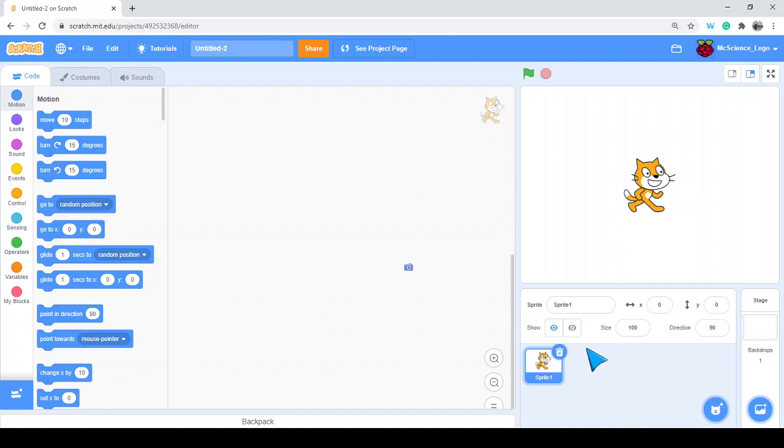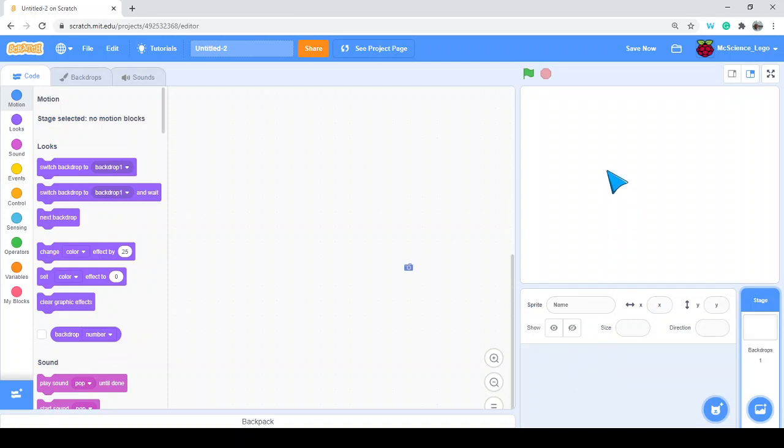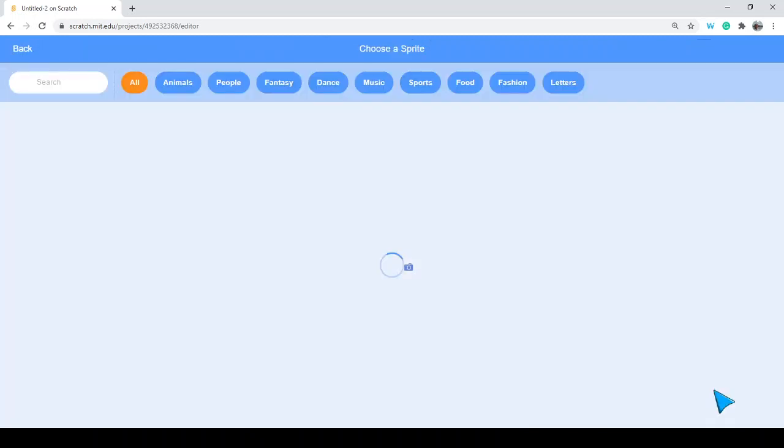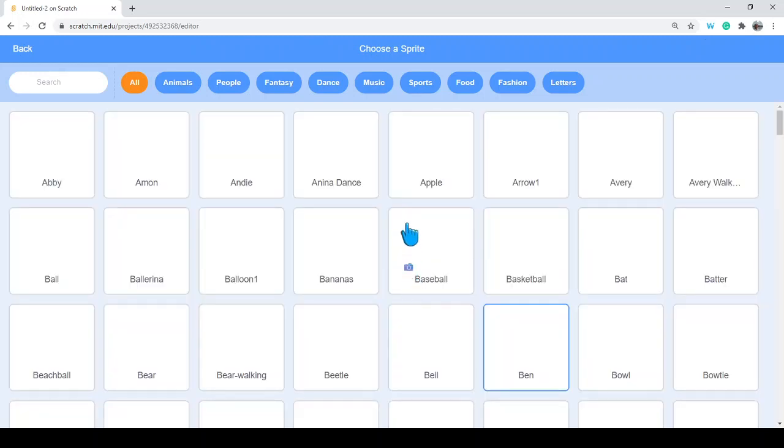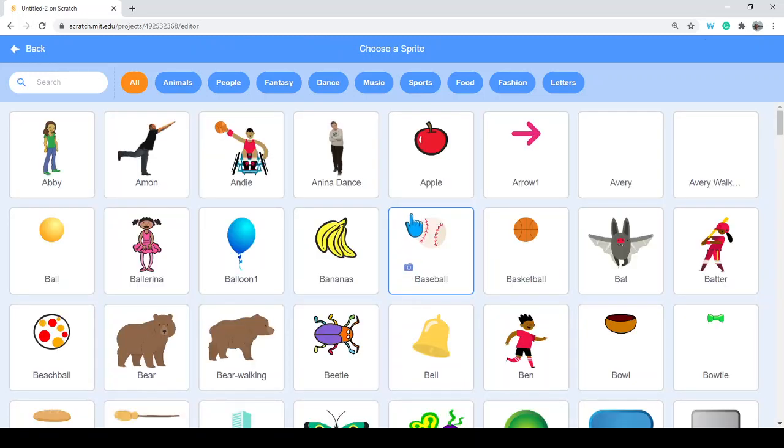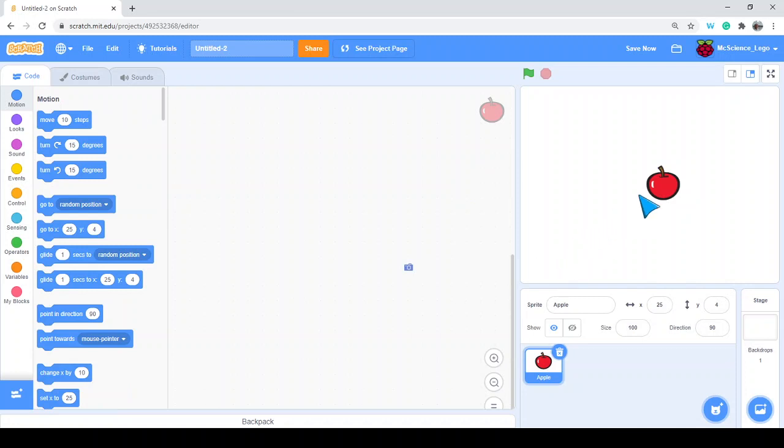So first of all, we're going to get rid of the cat in here, and we're going to create or get two sprites. First of all, we're going to choose a sprite. In this example, I'm going to have the snake go and collect apples. Now, you can have the snake collect anything you want, and the coding will be the same. You'll just have to do it on that different sprite.